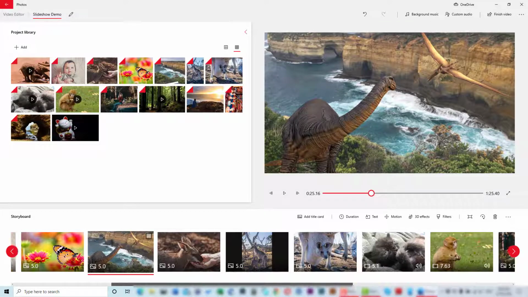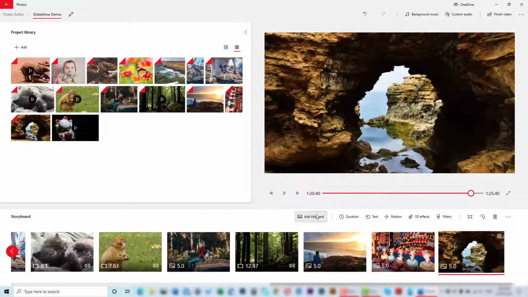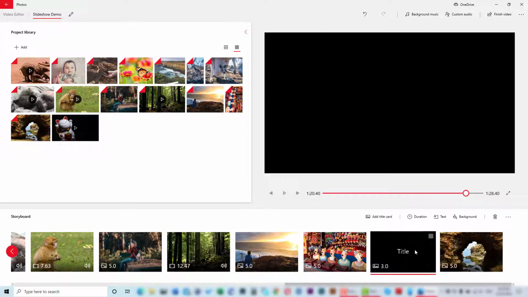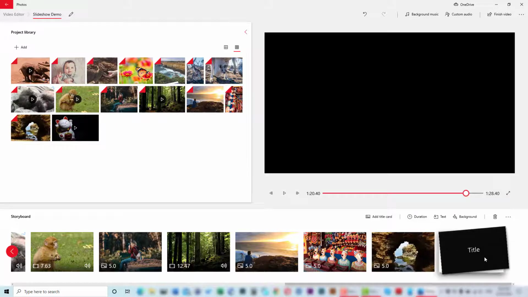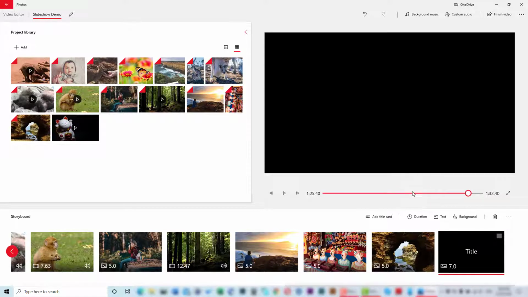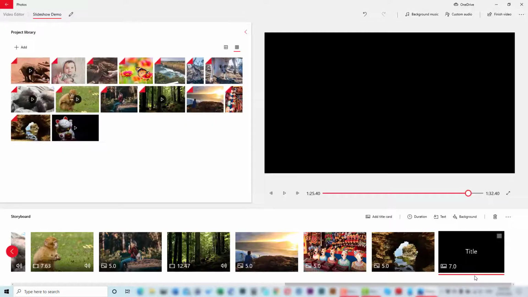I will put a title card at the end of the movie. Select a clip at the end, add title card, and it adds it to the left of the clip I'd selected. I'll drag the card over to the end. Change the duration of the card to 7 seconds. Choose a background colour. Then change the text.